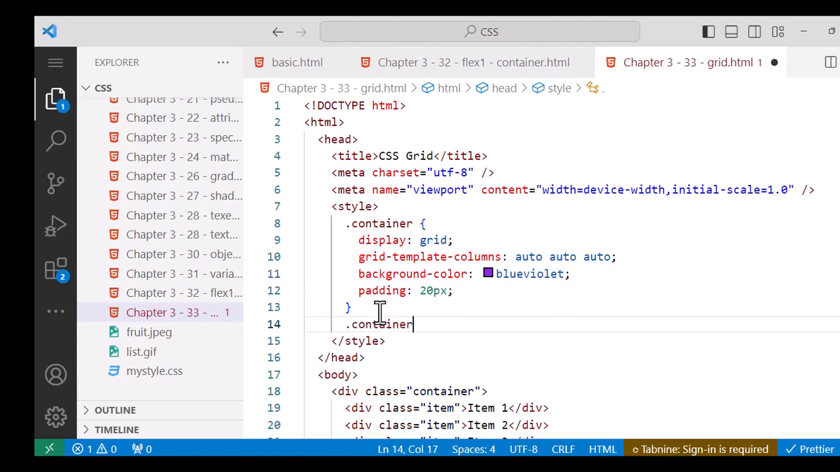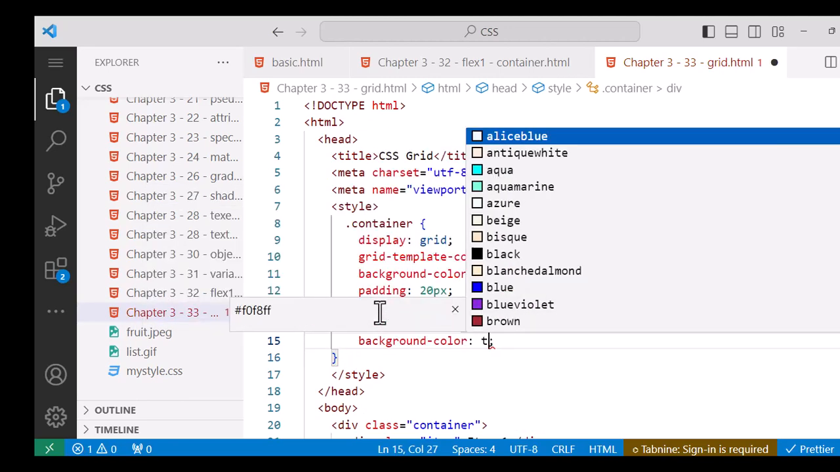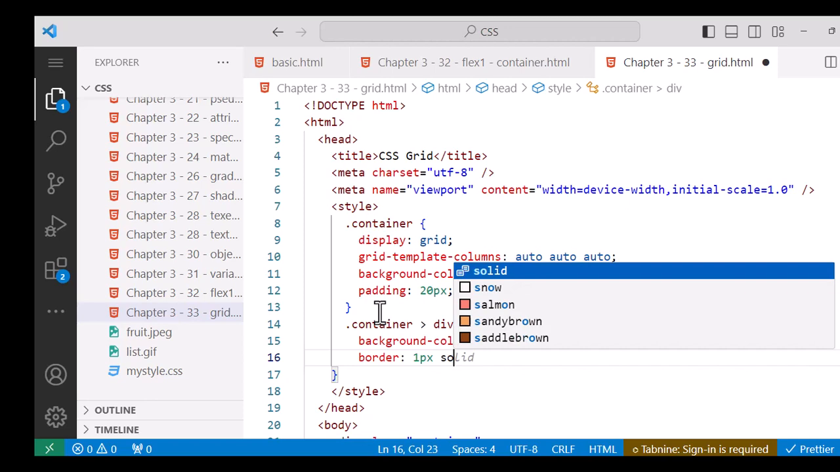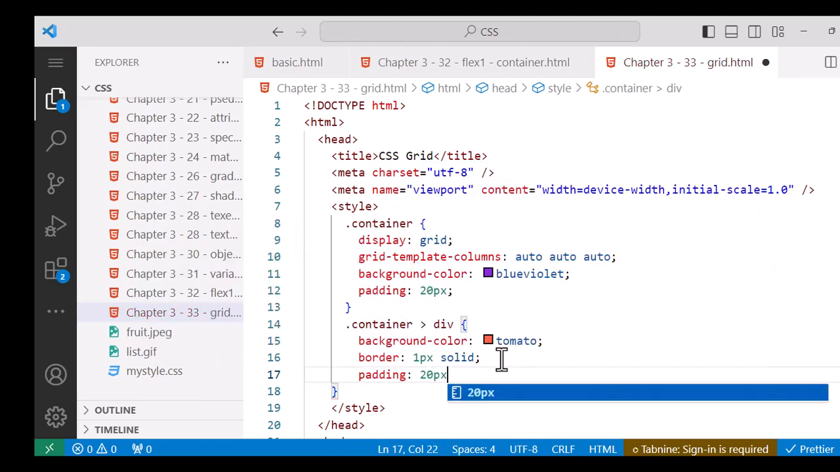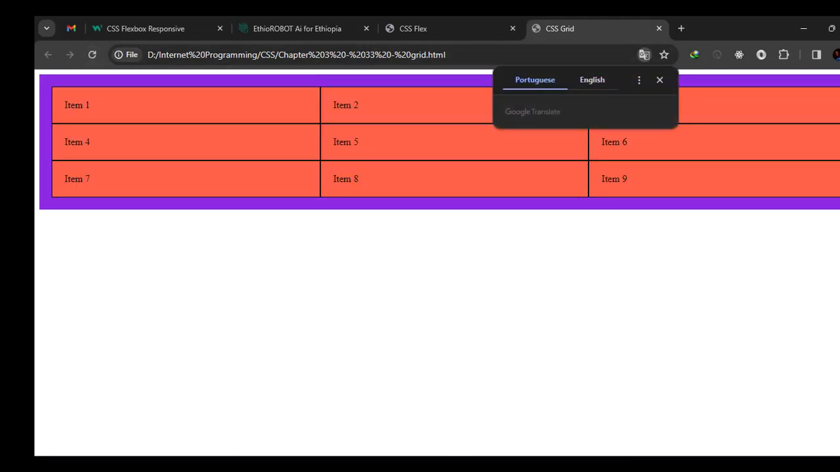And for the child elements, the direct children, we give a property of background color of tomato as always, and a border of 1 pixel solid black, and a padding of 20 pixels. Now if we refresh this, we see a 3 by 3 grid of elements.